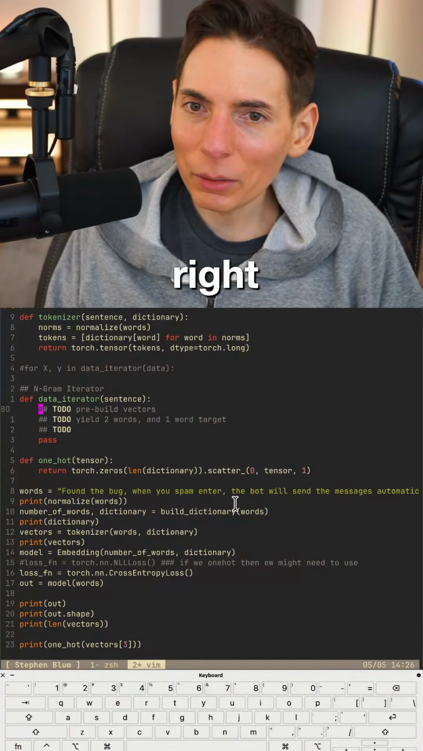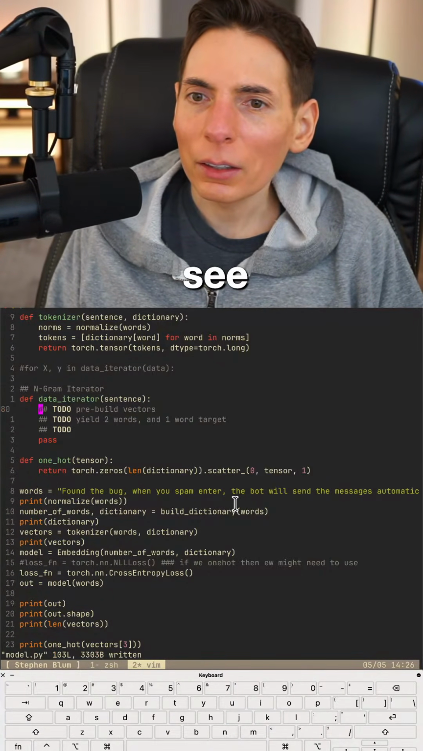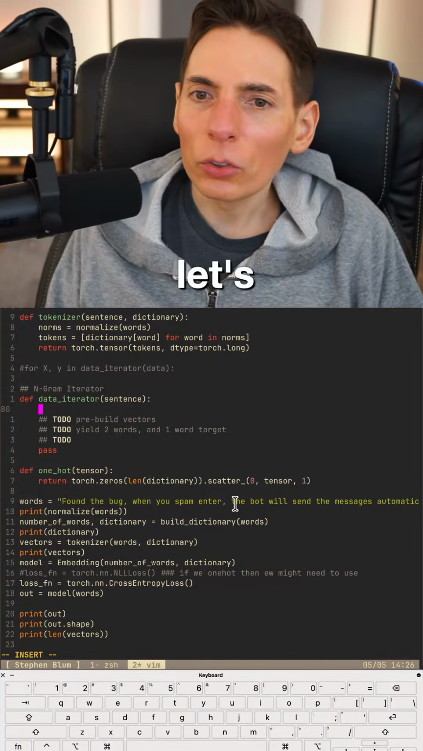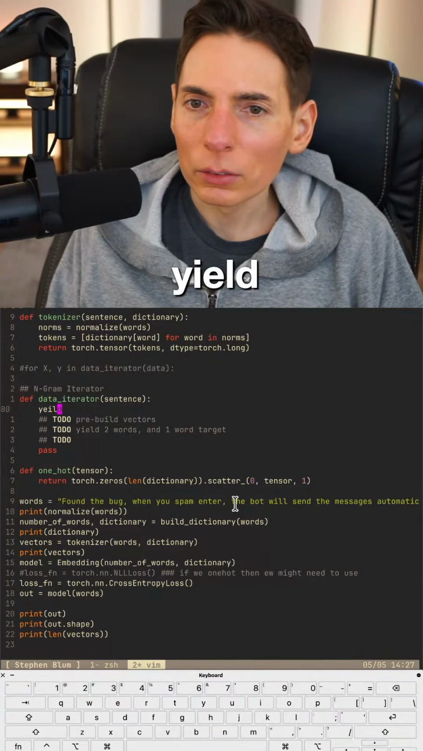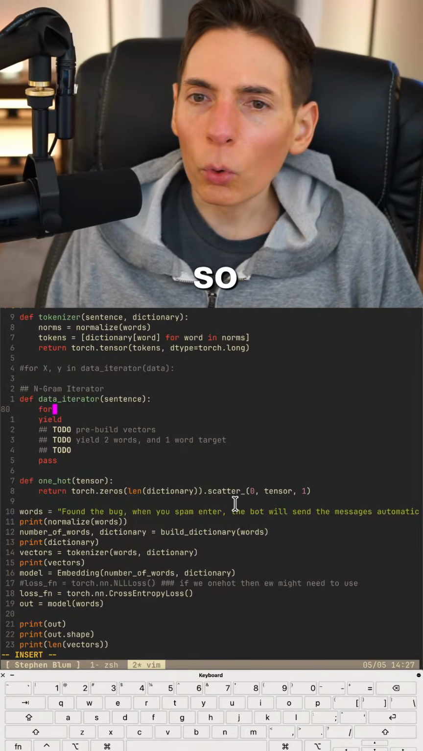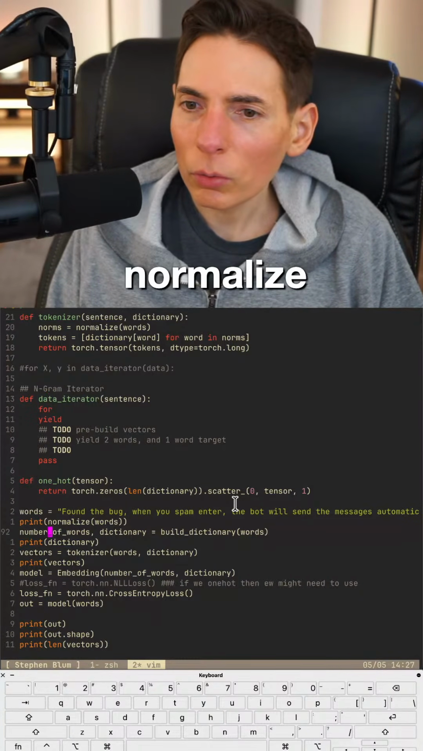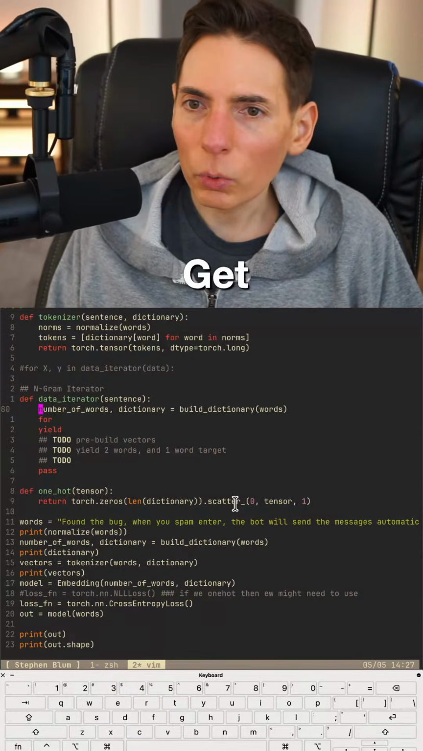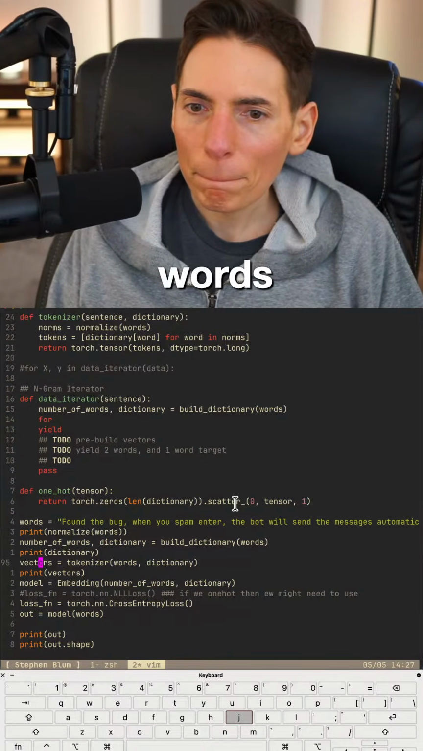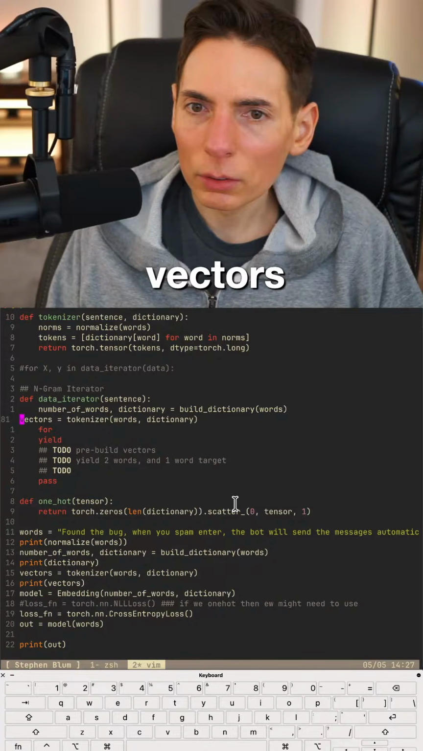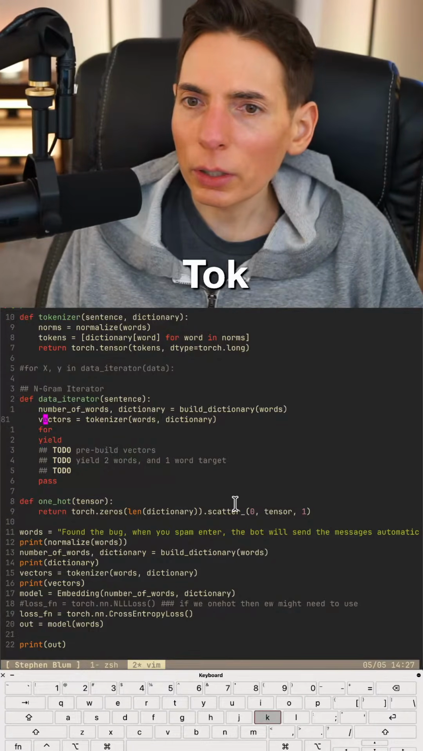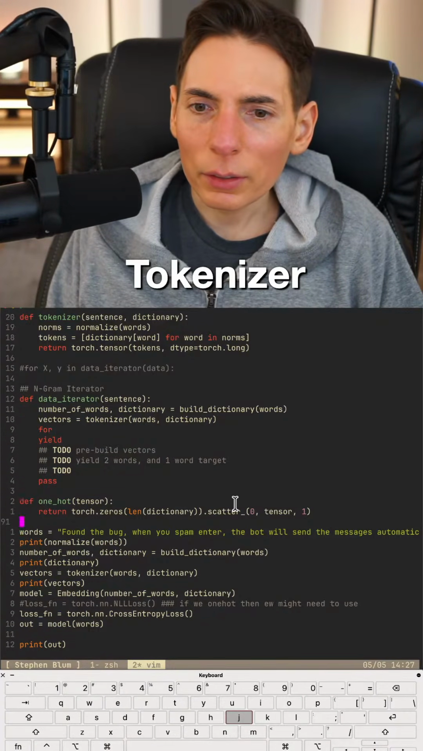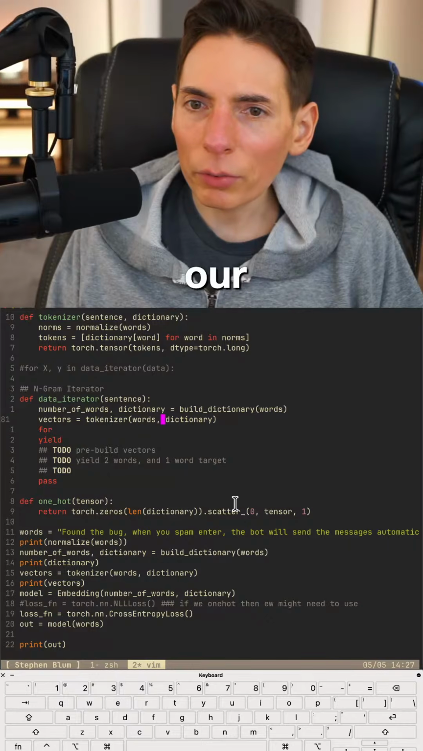All right, let me see here. Where are we at? So let's do an iterator. So we're gonna need a yield. Did I spell that right? Yield. We're gonna have to yield things. So all right. So we're gonna normalize. Where we do this here. So let's just do this. Get our words. Get our vectors. Tokenizer. Then that gives us all our vectors.